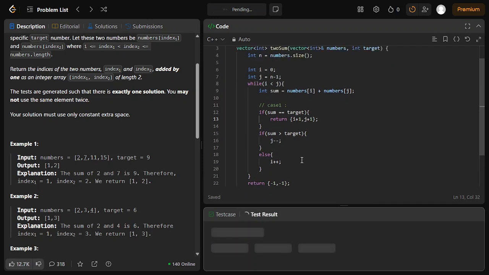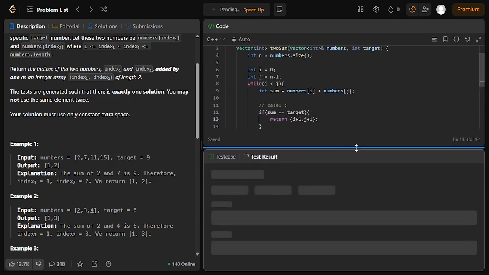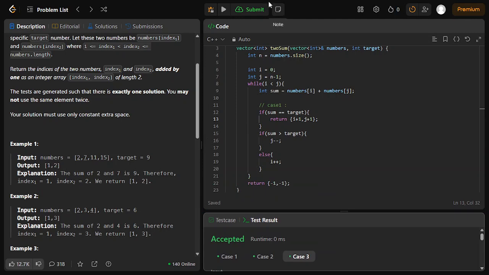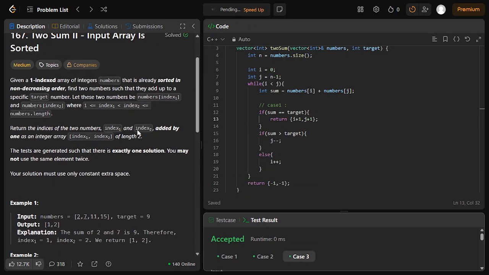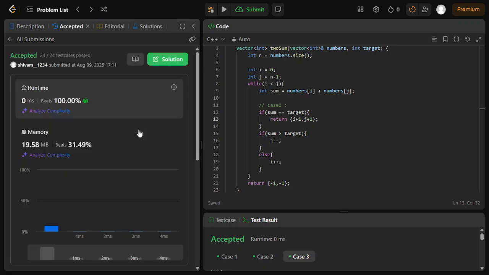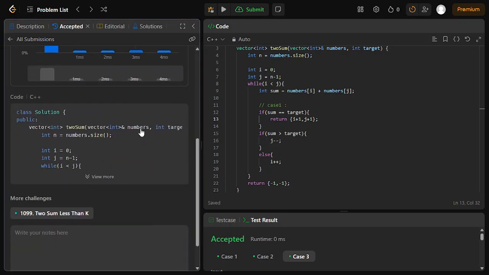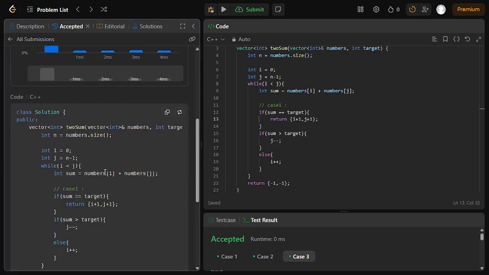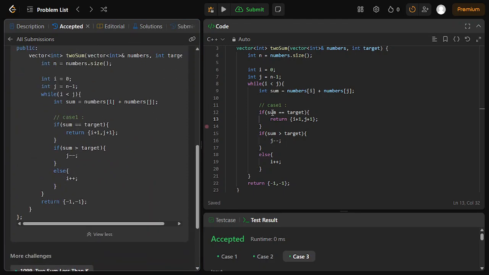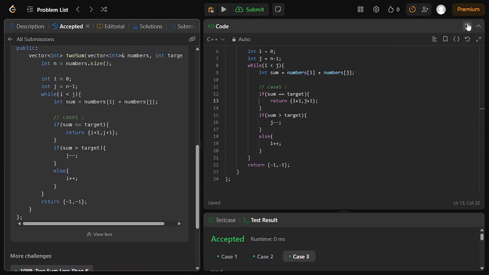Okay, let's see if it works now. Yeah, so this solution works, and let's see if it works for larger test cases too. Okay, so my solution works for larger test cases too. So this is it, guys. You can finally see the solution over here.